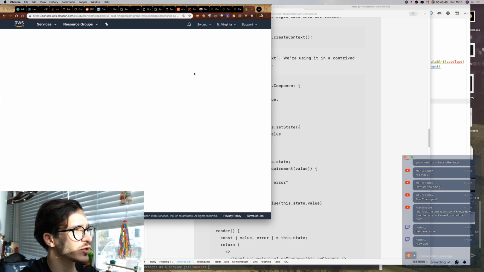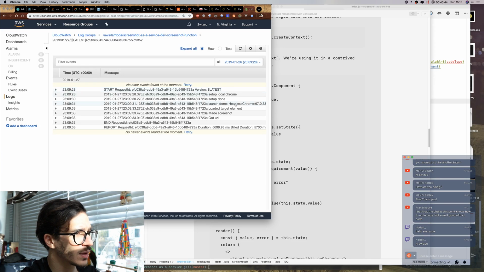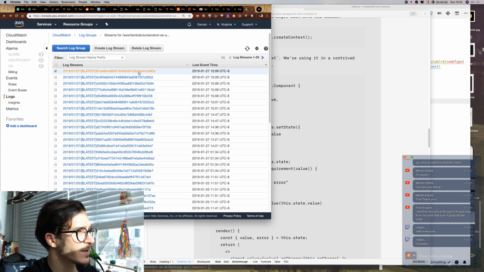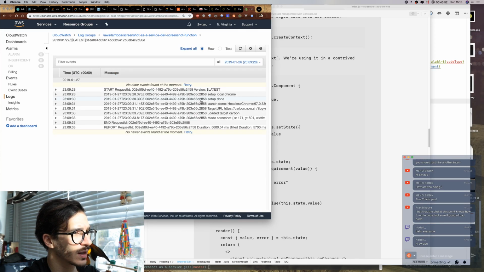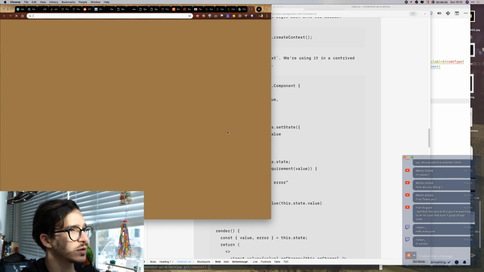Okay, so I ran this at 1509. Let's see, we should have some new logs here. 1509. Load the target element, made screenshot. So this must have been the Twitter one. What is this one? Aha. So launched the thing. I can't scroll right, okay. Cool. So now let's see what the URL was that it was trying to use.